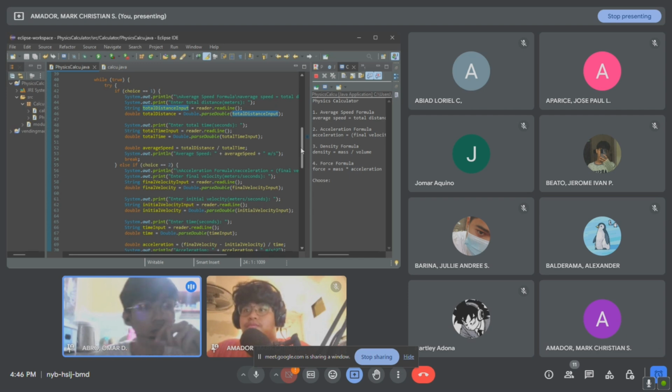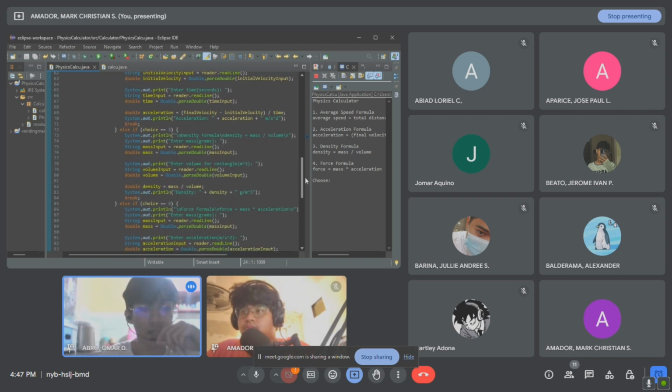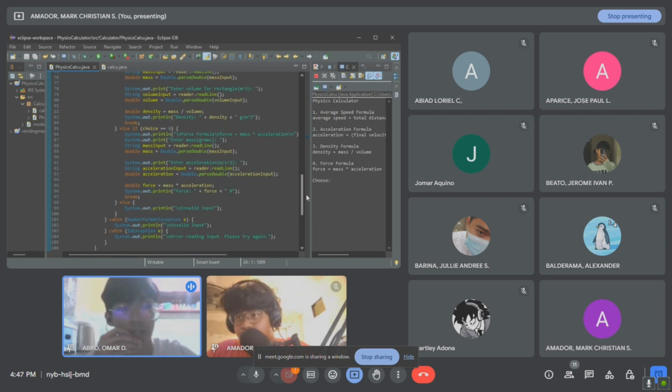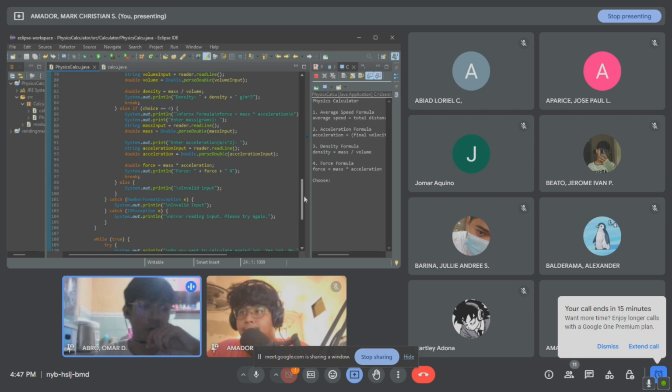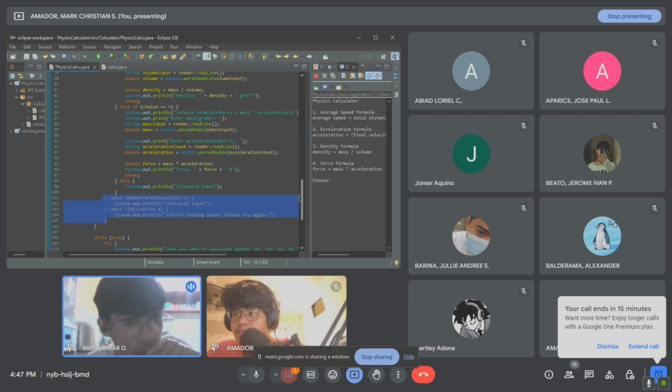So, when their input is wrong, we go to the catch. In all of the user inputs, we of course have our buffered reader. So, if what our user entered is wrong, which could be a string or other elements that cannot go into double, it will cause a number format exception. It will then print invalid input. If there is an unexpected error in the program, it will go into IO exception e: error reading input, please try again.